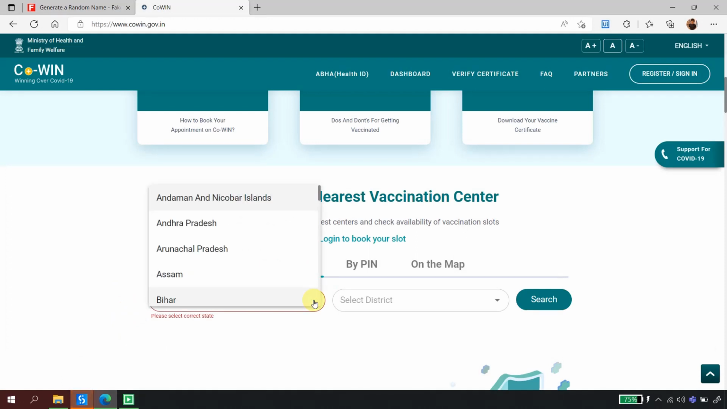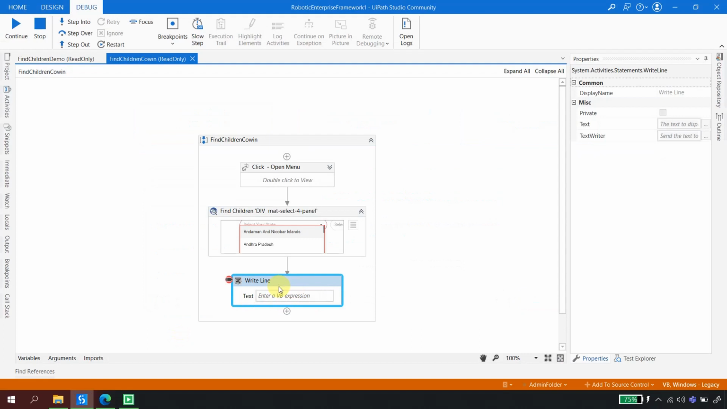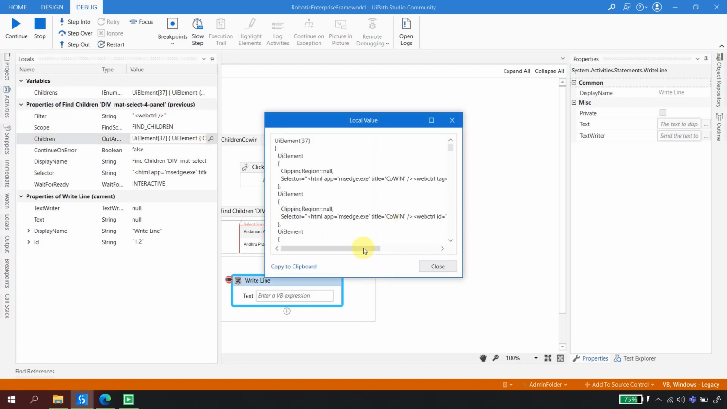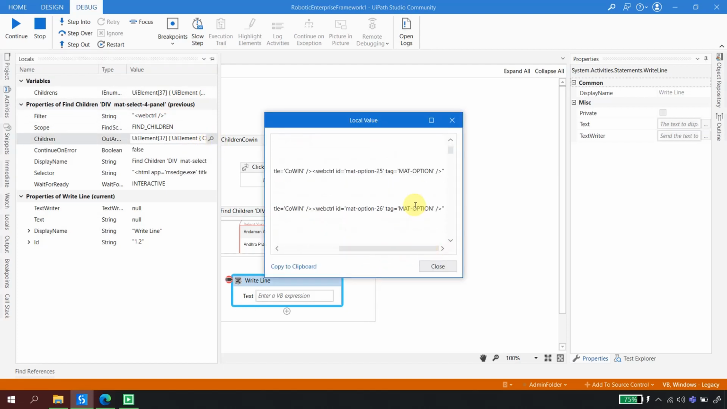Now the find children activity will work and it will extract the list of all these items. Yes, my debugger is hit now. I want to check what the values are, so I go to the locals. If you notice here in children, I am getting 37 items. If I click on this search kind of button, view more, I can see that I am getting all the options here, the 37 items.